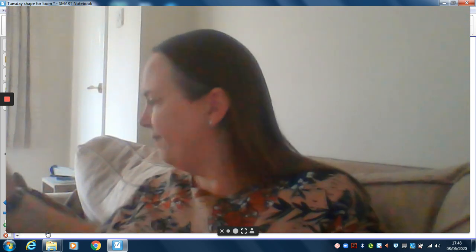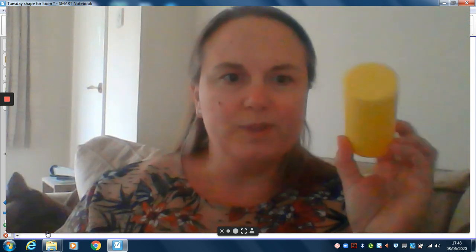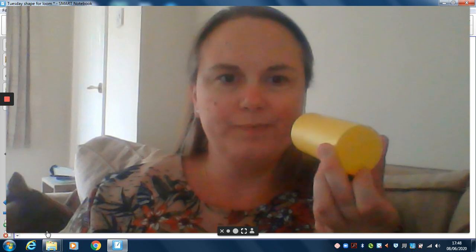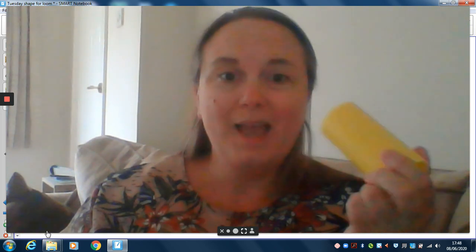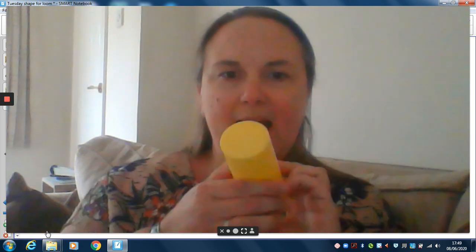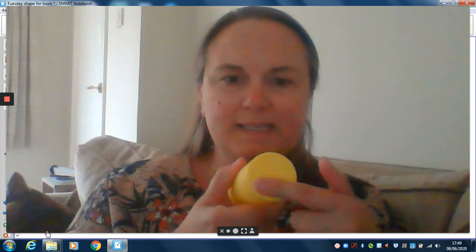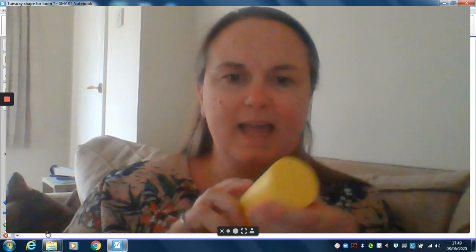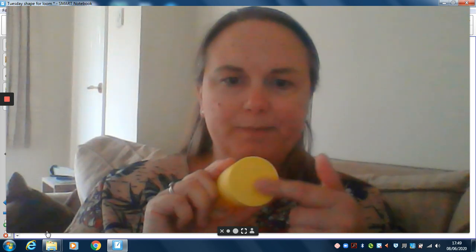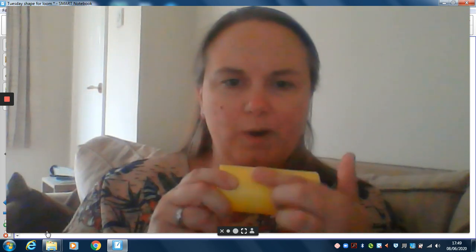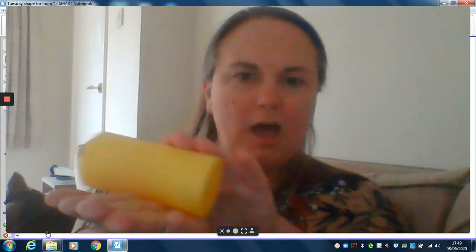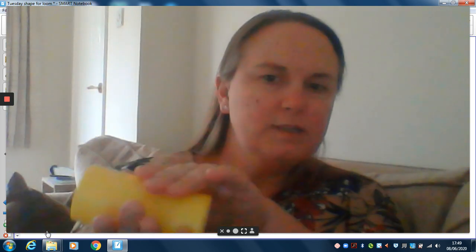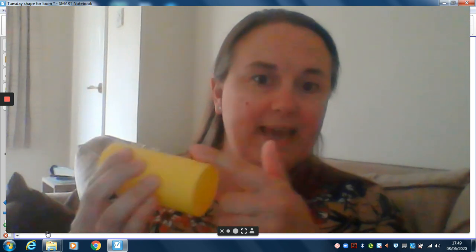Let's look at another one. Do you remember what this shape was called? This one is a cylinder. And our cylinder has a flat surface here, a flat face here, and a flat face here. This one here, though, isn't flat. It's curved. It can roll. So this one isn't a face.